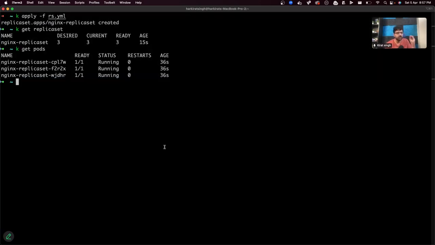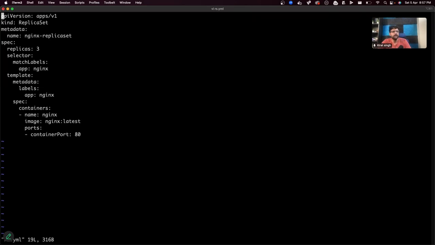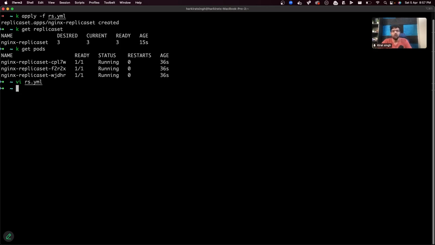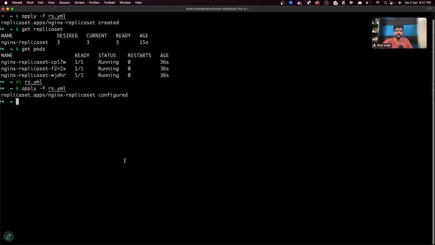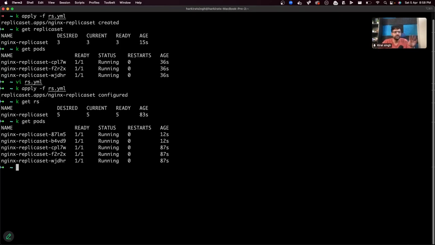The most beautiful part of this is, number one, if I go to replica set.yaml and if I change 3 to 5, if I say, now I want 5 replicas, I have a lot of traffic. All I have to do is Kubernetes apply -f rs.yaml. What does it say? Replica set configured. Something changed there. Now if I do k get rs, it says yeah, desired is 5, current is 5. If I do a k get pods, I see 5 pods running. So I can create 20 pods, 100 pods, 200 pods. Of course, if the number becomes very big, let's do it.